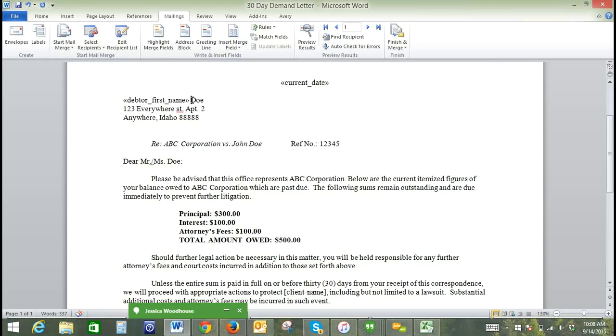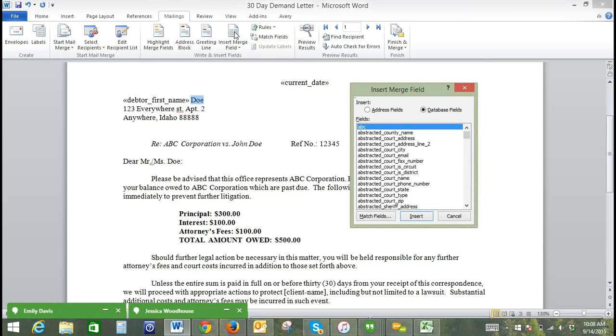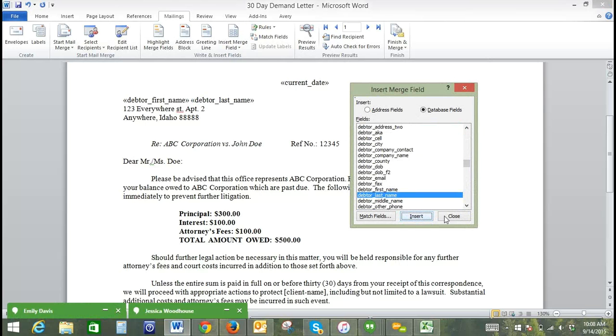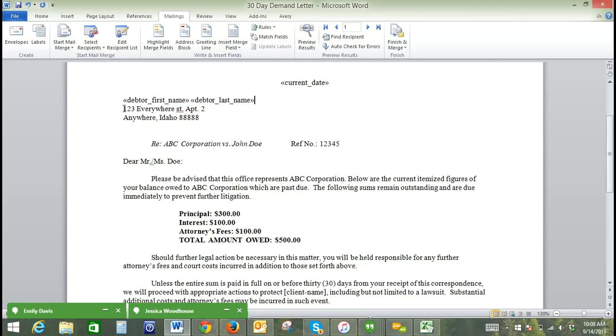When you are inserting your merge fields, you want to leave the formatting exactly as you would see it in your document. So, for example, I have my first name here, and then I have a space, and then I'll insert my next merge field, which is debtor last name. Okay, and then we can move on to the address here.